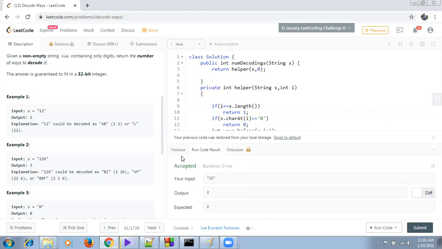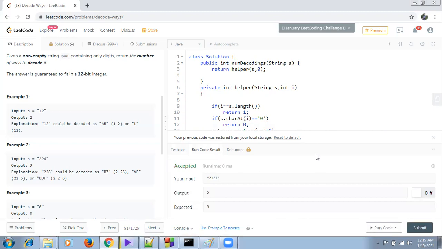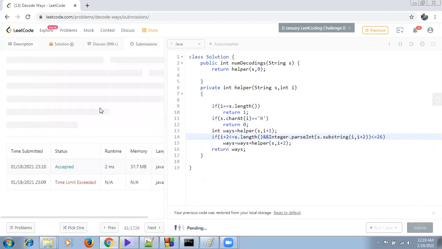Okay, it is accepted. Now we will check for the test cases. So we can take 2121. Yeah, it is accepted. But there is one problem in the solution. Because when we submit this code, it will give a time exceed error.